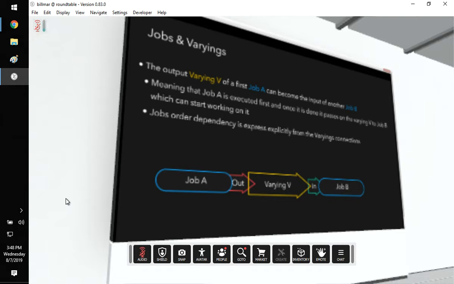The output varying V of a first job A can become the input of another job B. It means that job A is executed first, and once it is done, it passes on the varying V to job B. So that means we are expressing that connection statically from the code, we are describing the interconnection of those jobs through the varyings. Once we have that described, the notion of ordering, that job A needs to be done before I can move on to job B, is explicit from that connection and that description of the graph.